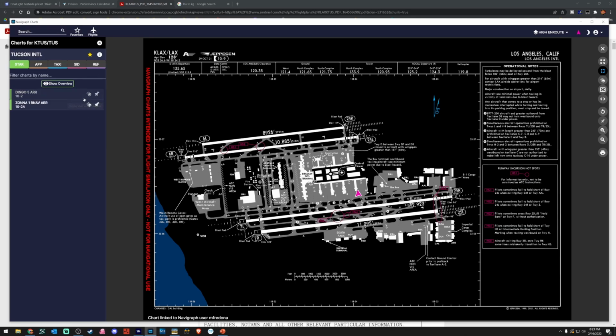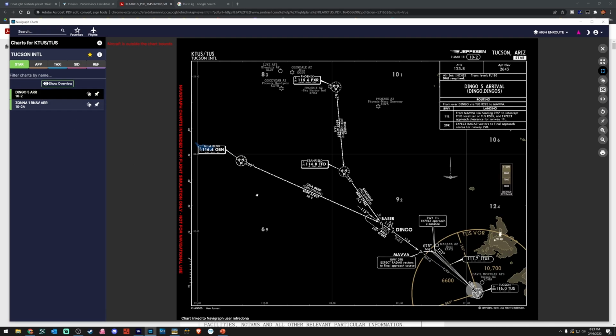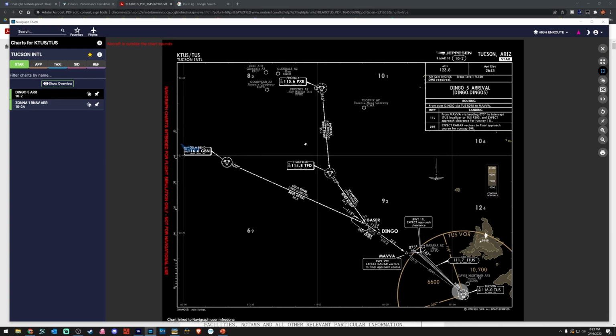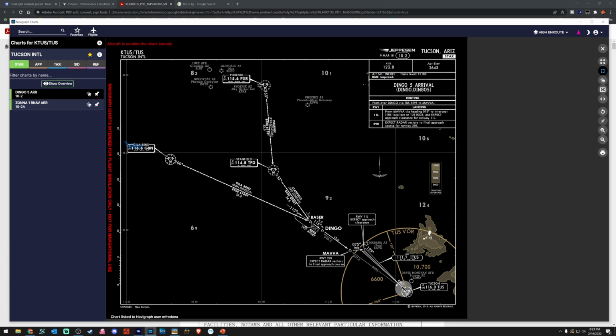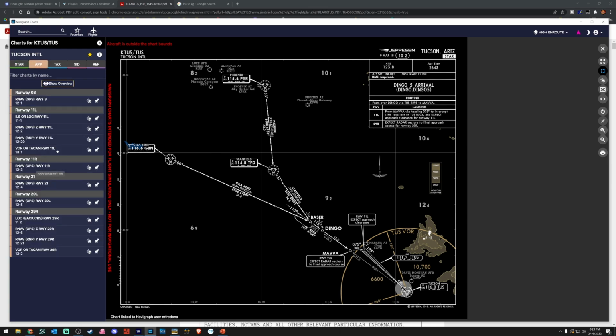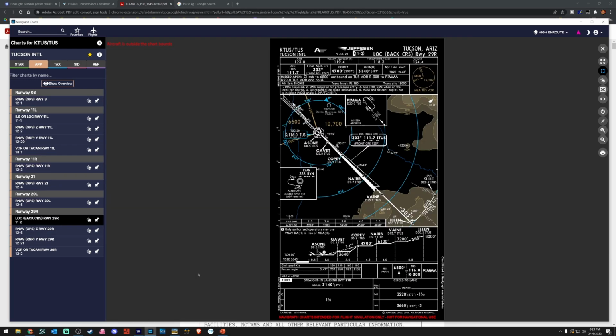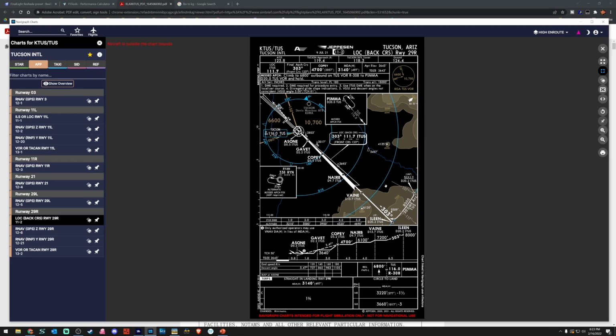Let's open the book here. And there's our Dingo 5 arrival. And let's see what we got coming in here. So from the Dingo, there it is there. We're going to come all the way down. Oh, I'm sorry. I wanted the approach, not the star. And we're looking for 29 right. There we go. That's what I was looking for. Forgive me there. And let's see here.